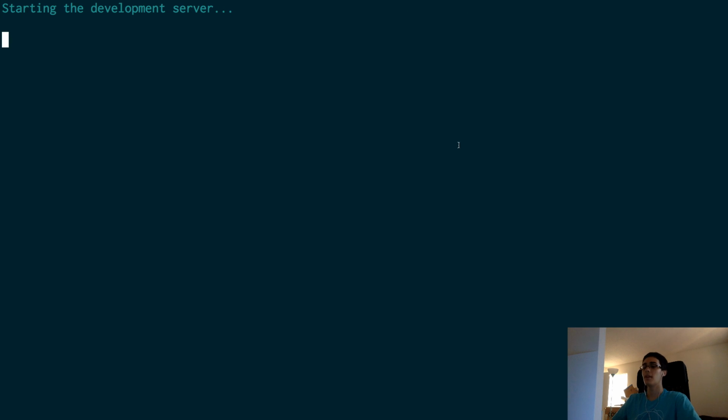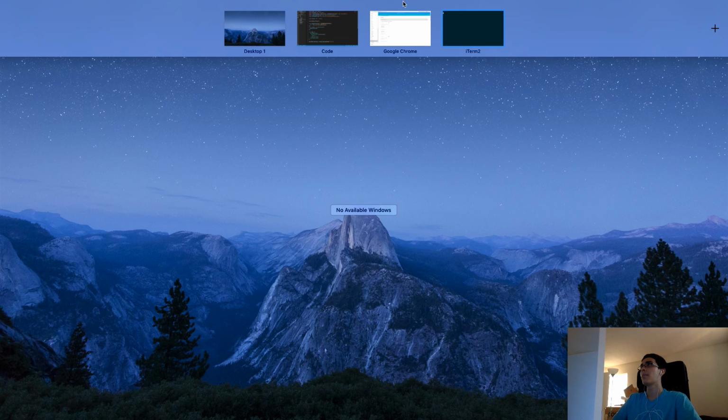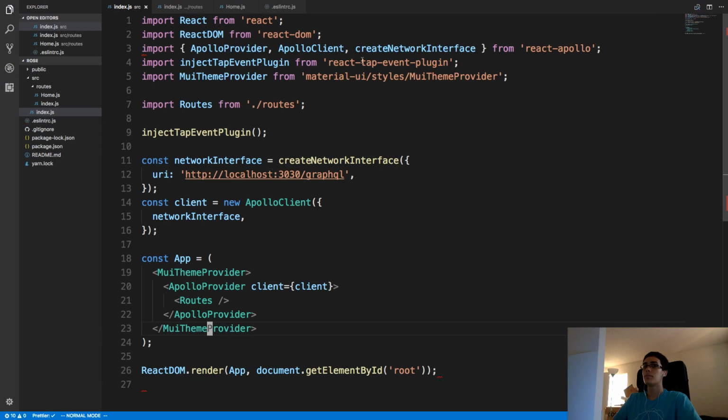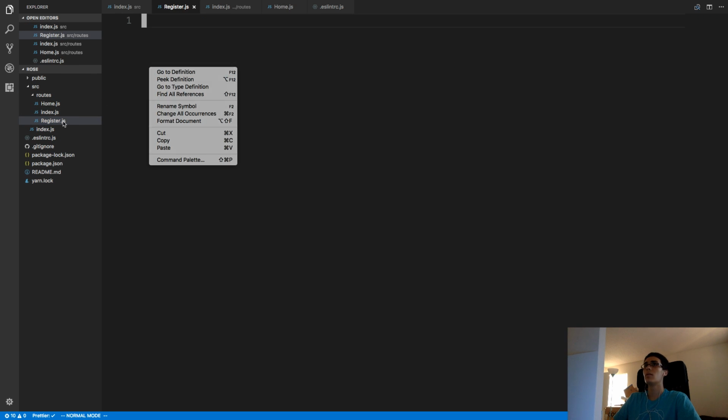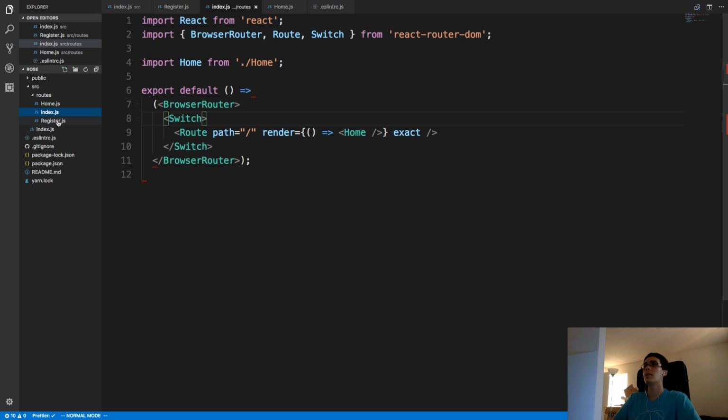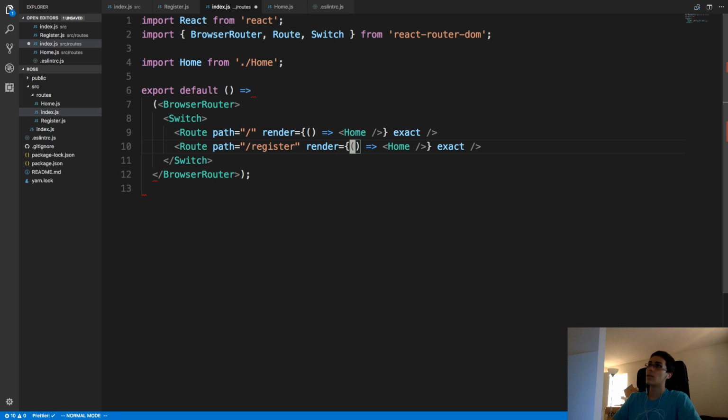So that's going to be on. Put code back in the middle. So create a register route. And you can add that here, /register. And here we're going to show the register route.